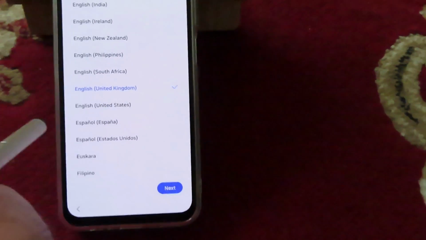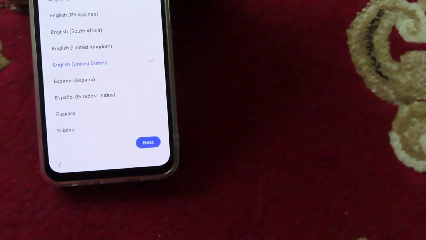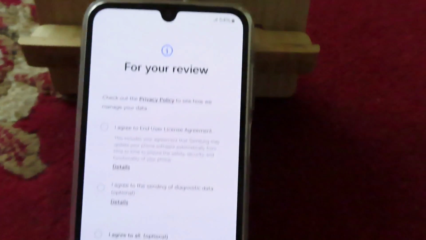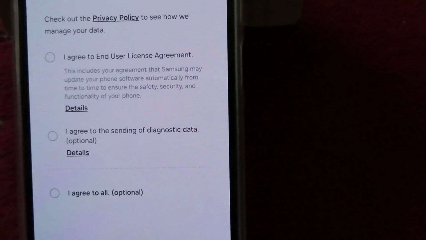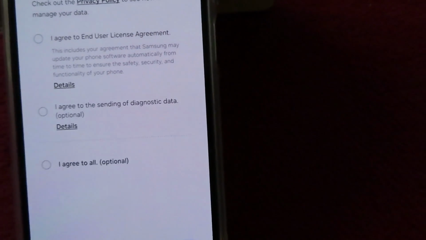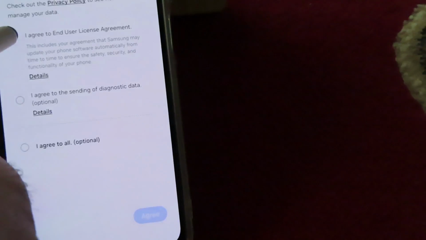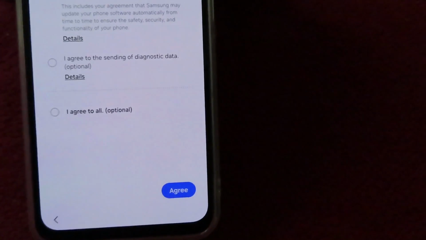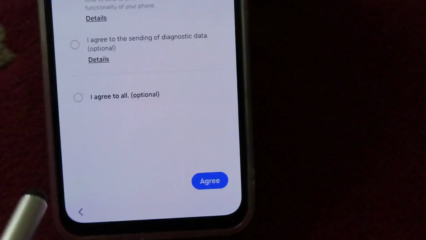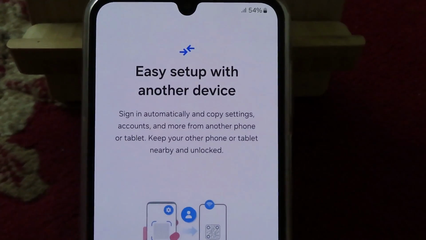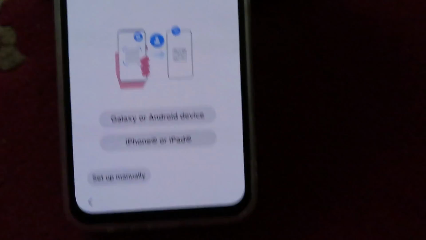Now choose the language. I want English United States. And click on Next. Check out the privacy policy to see how we manage your data. I agree to the end user license agreement. Don't check the optionals. Click on Agree. Easy setup with another device.